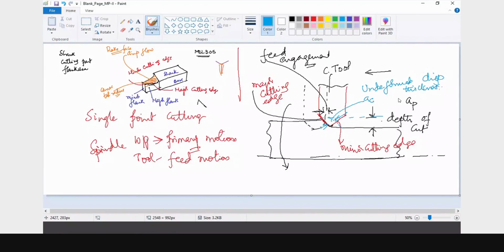Okay. Now, what is happening is that you have this engagement with the tool, which is nothing but the feed engagement, and whatever you are going to remove, you are going to have like this. The feed engagement is generally given as AF. This feed, whatever you are going to move the tool, is given as AF.